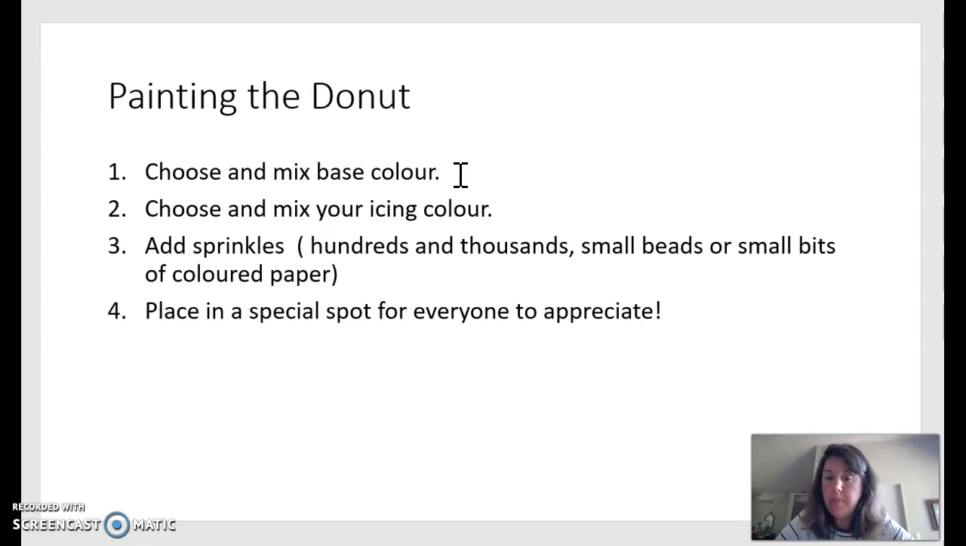Then you would choose and mix your icing colour. These colours are often, let me think, so you get vanilla donuts, chocolate donuts, strawberry donuts, lime donuts. So you want to think about what flavour you want your donut to be, and then mix the appropriate colour. So if it's strawberry, you're probably going to do something like pink, which is made with red and white. Or if you're going to do chocolate, you want brown, which you can make from yellow, red and blue. But just experiment with your colours a little bit, because it's quite important to get a yummy kind of icing colour.